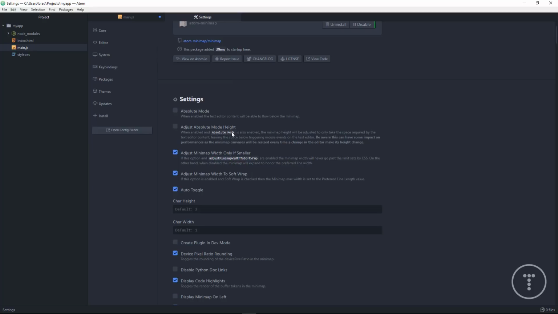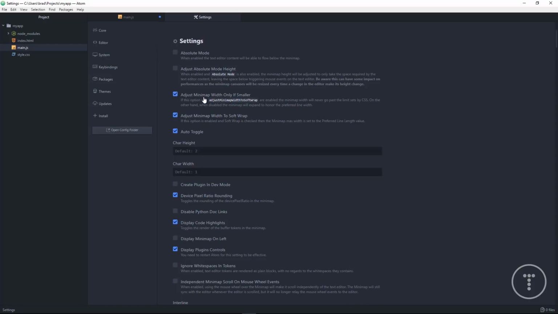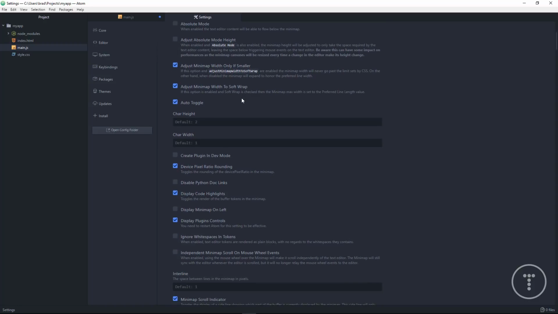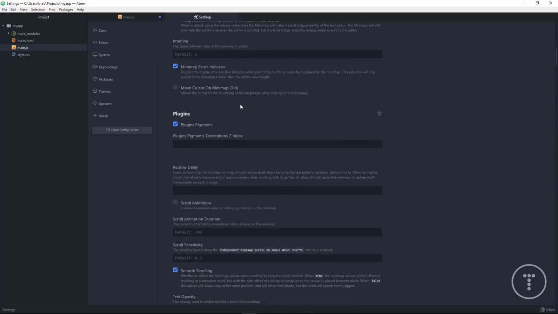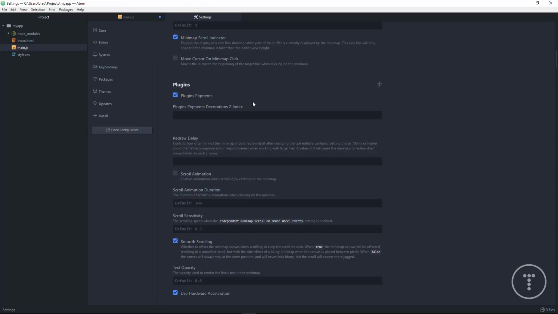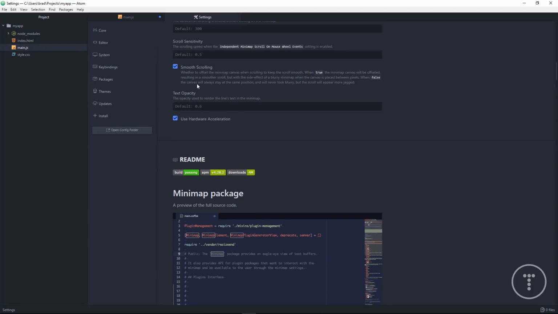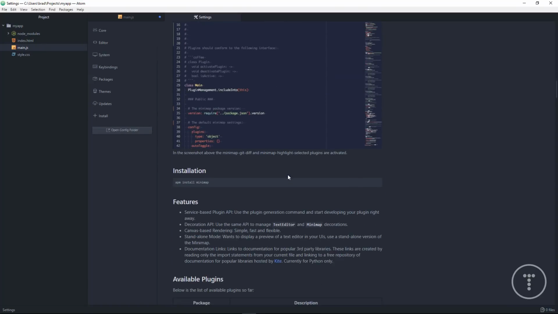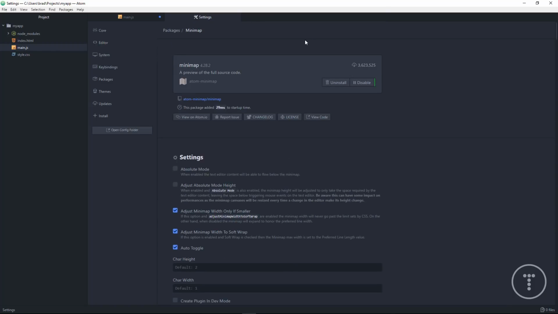And let's see, we have adjust absolute mode height. So apparently you can adjust the height as well for the absolute mode. Let's see, adjust minimap width only if smaller. Character height, character width. So there's a lot of settings here. I haven't really played too much with it. It also has some compatibility with Pigments, which is actually the next one I'm going to show you. Opacity, you can change that so you can kind of see through it. So there are some options to this, but it's a really simple plugin as far as functionality.